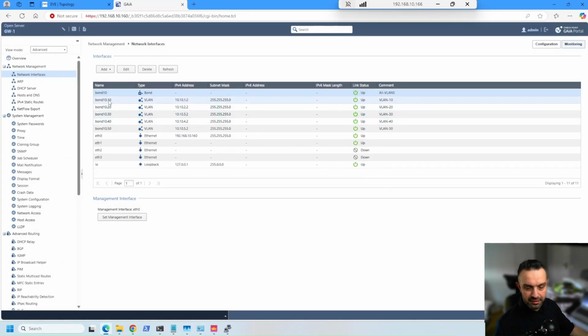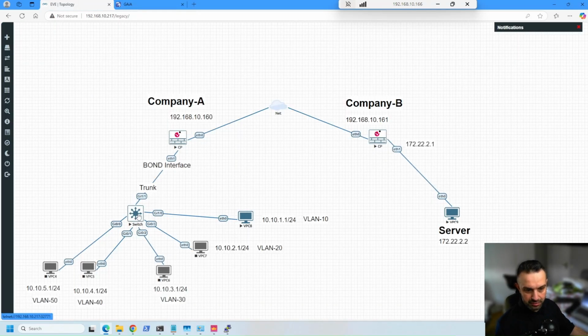And I have created different VLANs: VLAN 10, 20, 30, 40 and 50. The same VLANs are configured on this switch here. So here are VLAN 10, 20, 30, 40 and 50. This is a trunk that allows all these VLANs to the firewall.